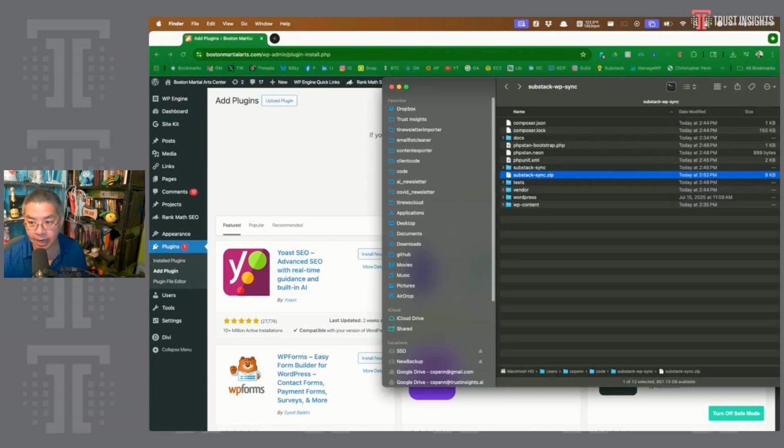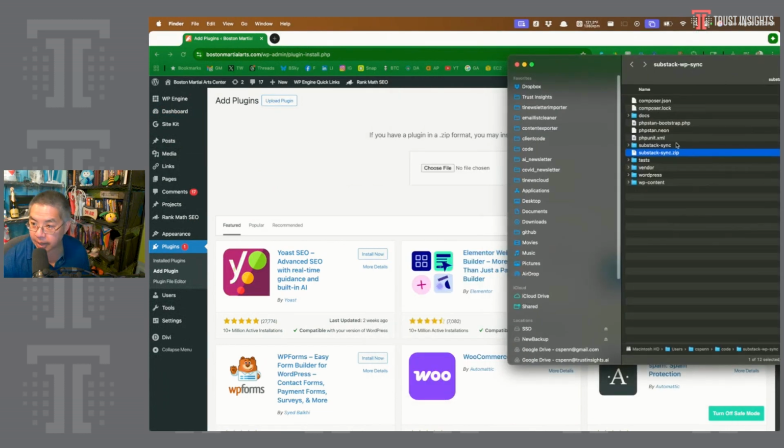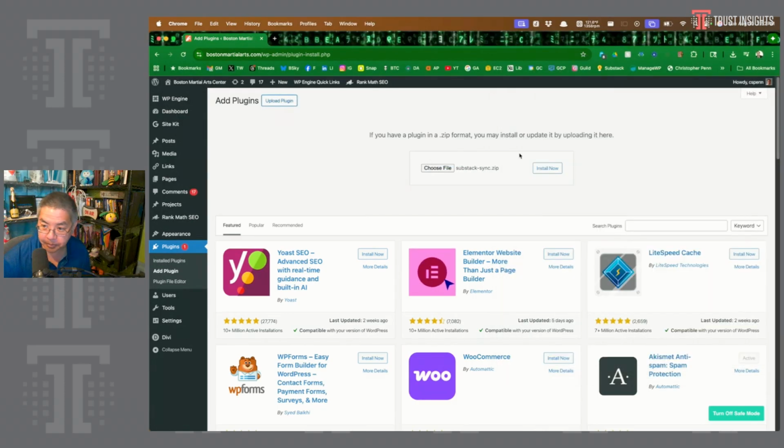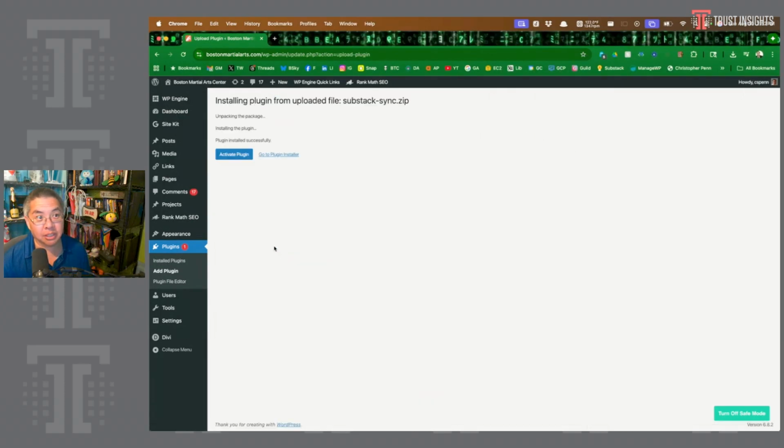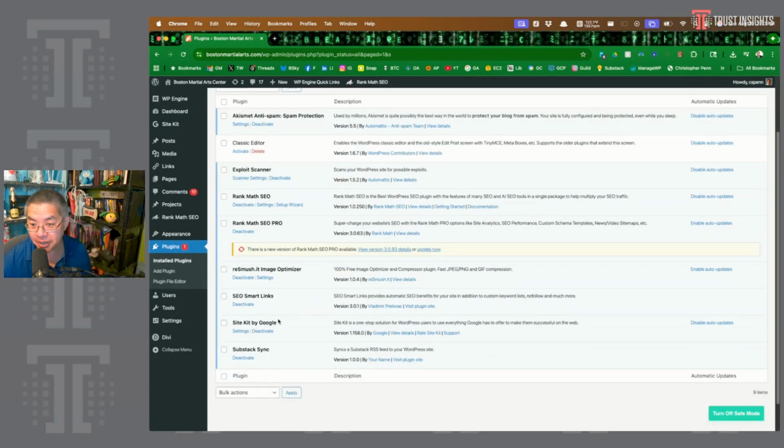And now we're going to find our plugin that we just built, Substack Sync. And we're going to hit install now. And we're going to see if this explodes and lights on fire. So far, so good. Let's hit activate and see if it explodes and lights on fire. So far, so good.